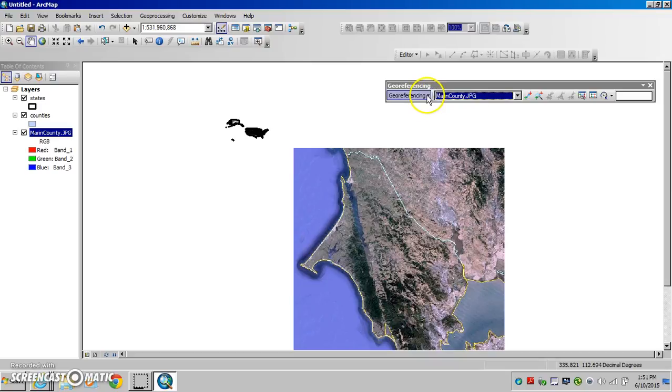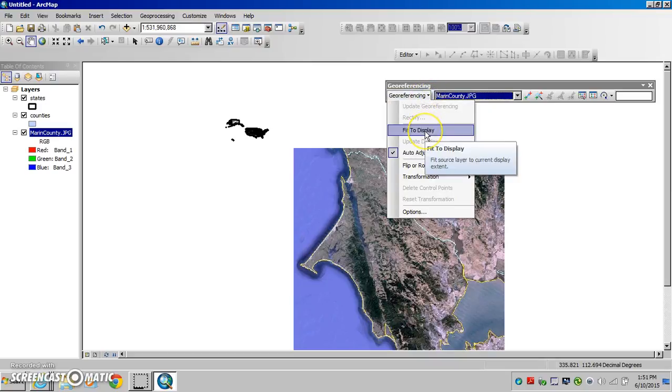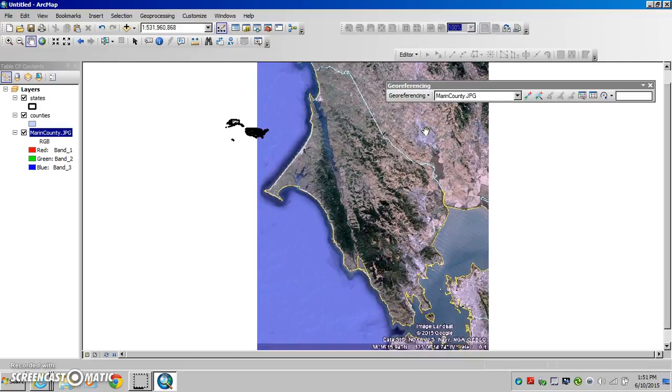Now our first step is what's referred to as Fit to Display. So on the georeferencing pull down, I just select Fit to Display. And all this does is it brings the two things closer together. Again, sometimes you won't be able to see both of them in the same image, and Fit to Display will change that so you at least know where they are.